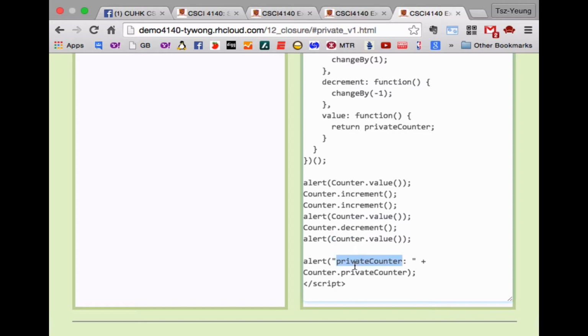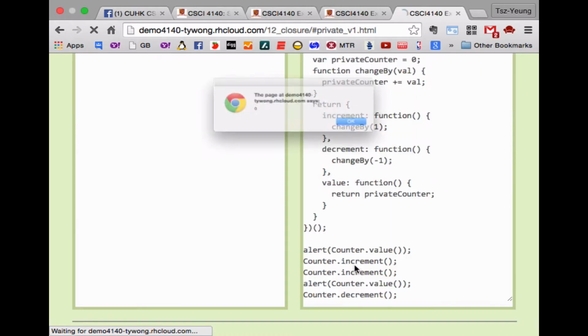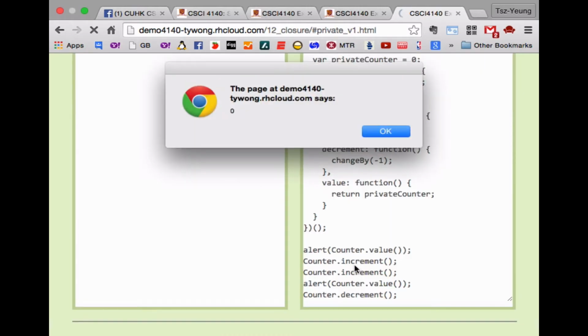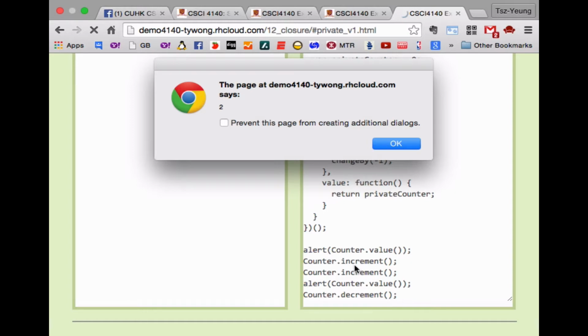Reload. 0. Good. 2. Very good. Perfect. Now the last part. Undefined. Seems to be some magic, huh?